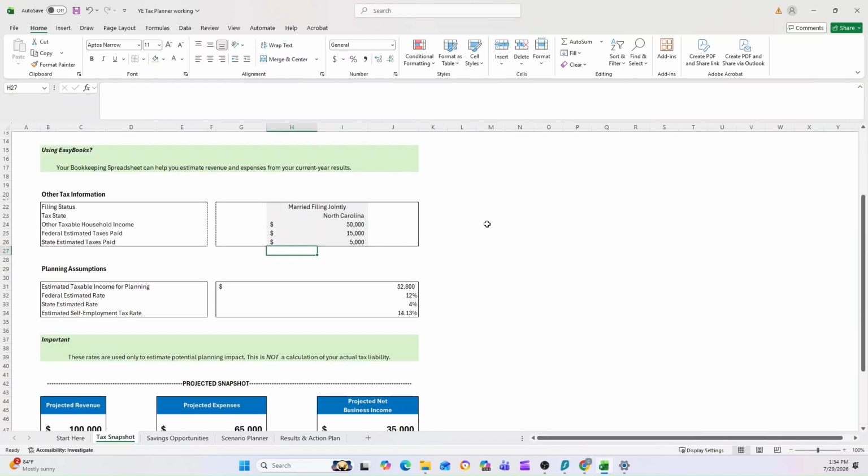All right. So with that all being said, these are the planning assumptions. Estimated taxable income for planning, $52,800. This number also has a standard deduction built into it. So if you itemize, this number will be different, but this spreadsheet is probably not going to help you as much if you're an itemized deductor. Discussion for a different day. But you can see federal estimated rate 12%, the state estimated rate 4%, estimated self-employment tax 14.3.